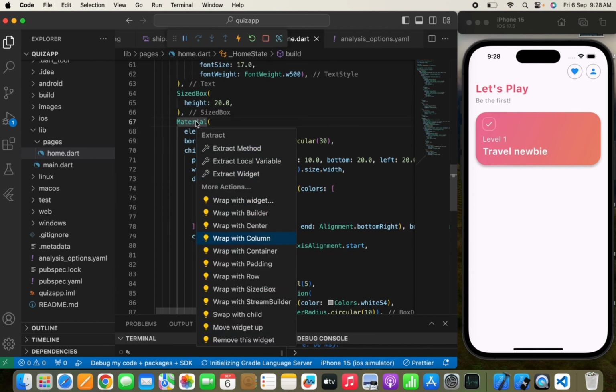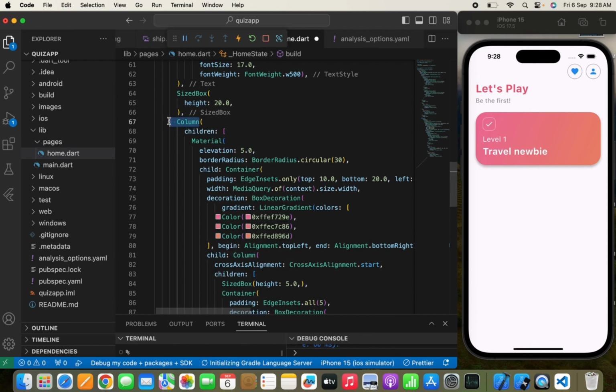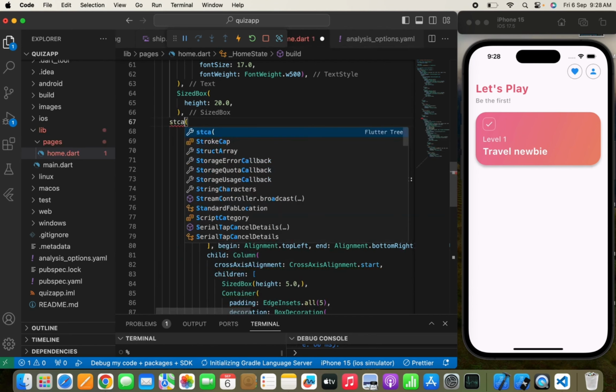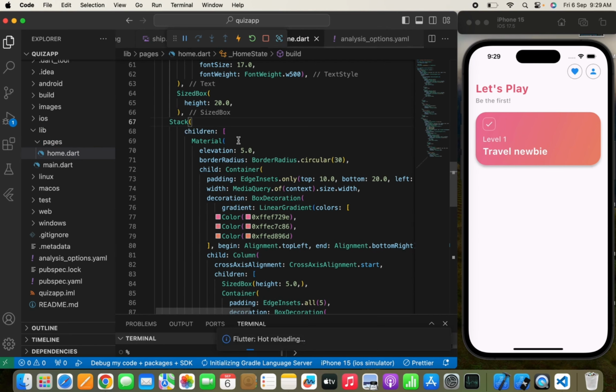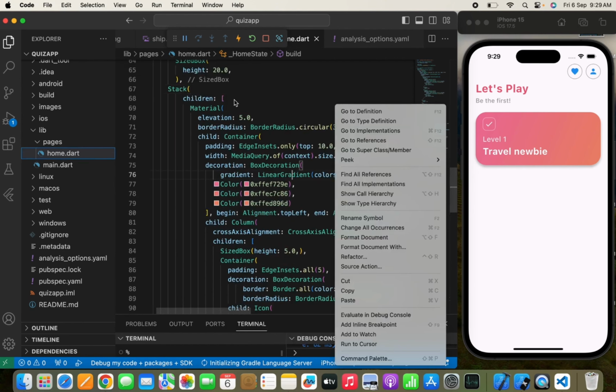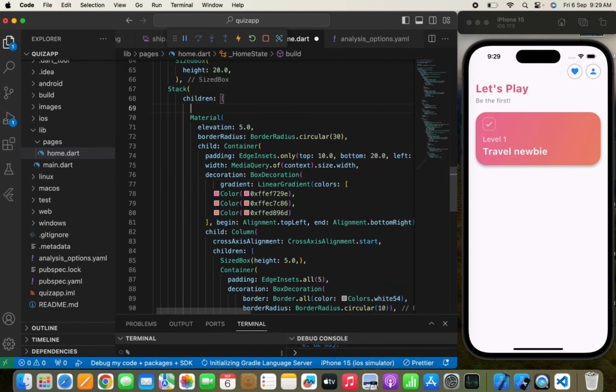Now after this I need to move here and we'll pass a Stack widget. So we'll wrap with a Column first and we'll simply rename it to Stack. Yeah. So here it is. Now I need to use an image.